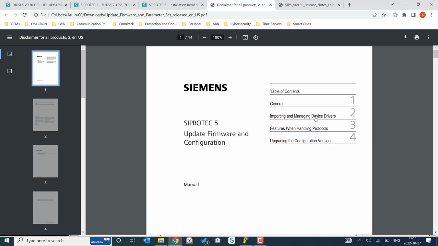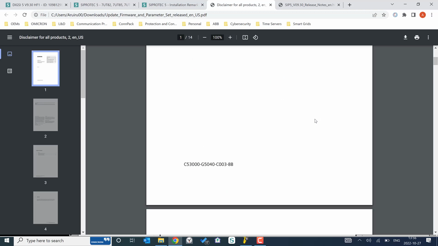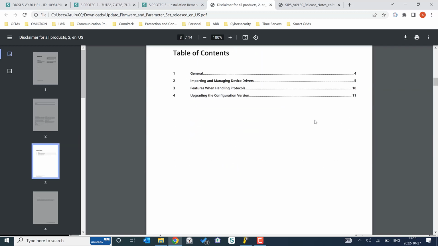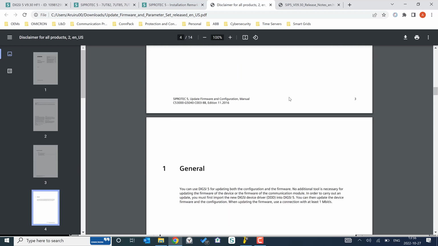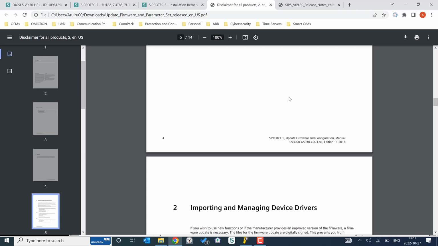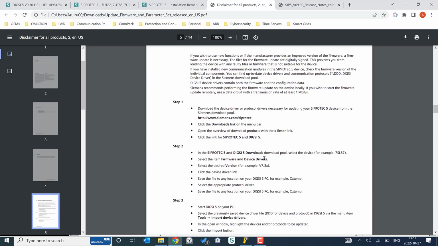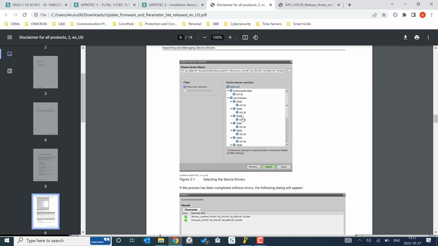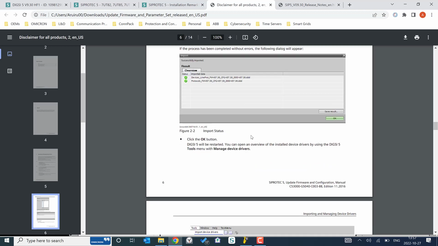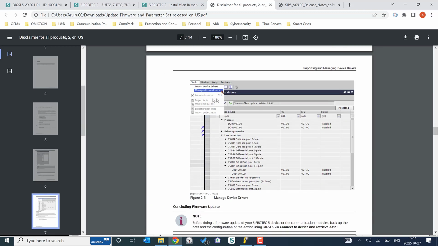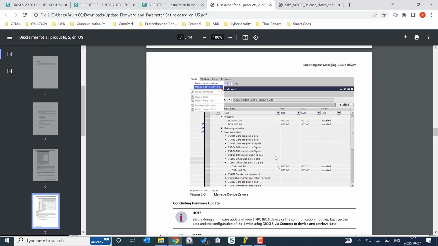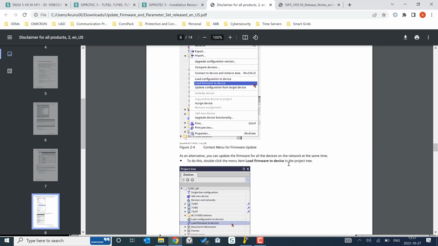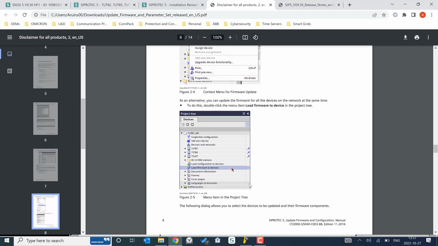The first point is we need to download the latest device drivers for the specific model IED. If you have more than one IED model in your project, you can download the whole package. The protocol firmware is also important to get the enhancements related to the communication protocols. So here we go, step one, step two, step three, which is basically downloading the device driver, which we have done already, then importing it to DIGSI, which we'll be doing. Then further, we can go to manage device driver to see what different firmware and configuration we already have in our setup, which is another nice option. We can load the firmware further. So these are the steps.